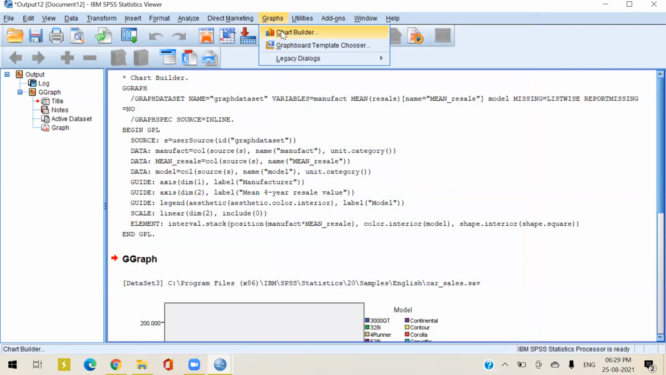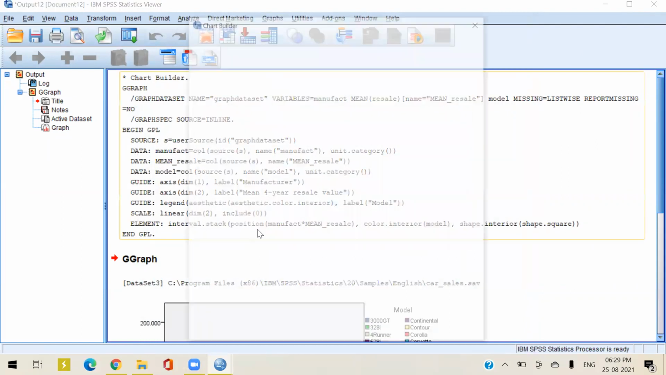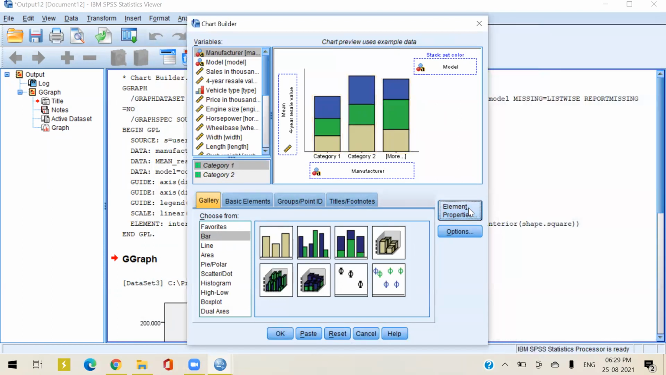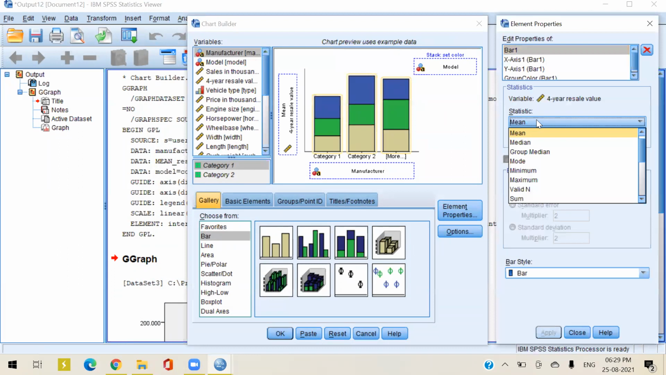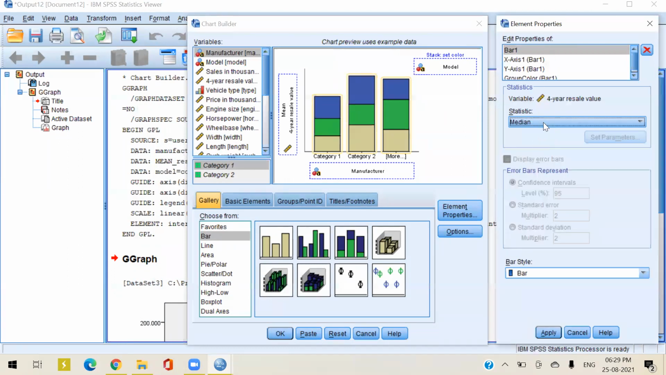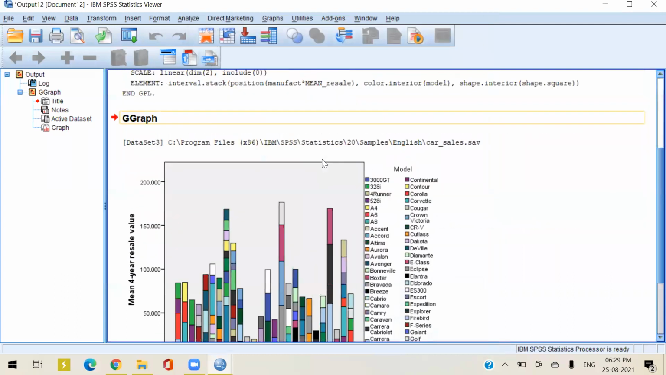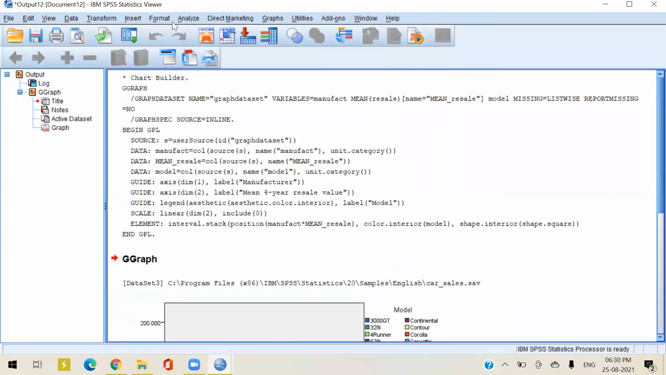So when I go to this chart window, suppose we want to get a mean or median with this, and suppose the bar style. Whatever you want, you can get. So now we have 3D, therefore we are using another one label. Likewise, you can draw any type of graphs.